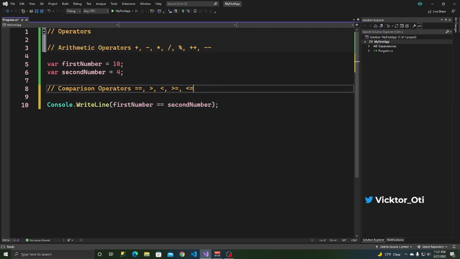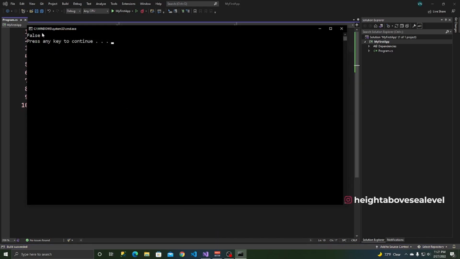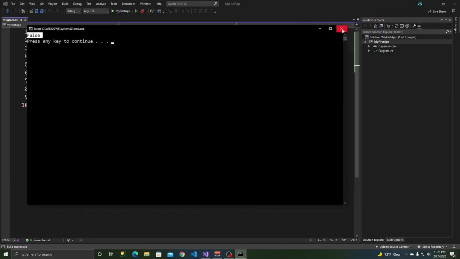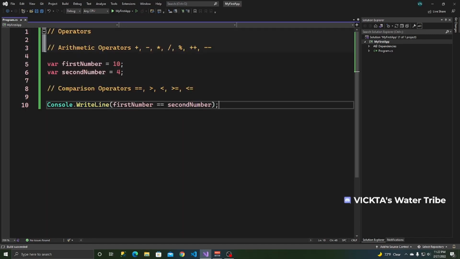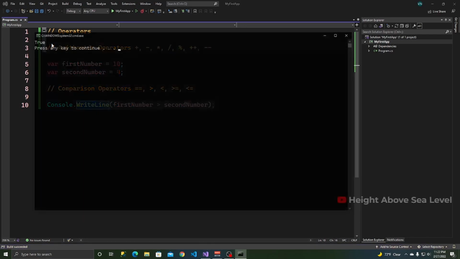But back to this. Is the first number equal to the second number? Is 10 equals to 4? No. So this is false. Control and F5. False. So again, now for greater than, is the first number greater than the second number? Is 10 greater than 4? That is true. So this should write on the console true.